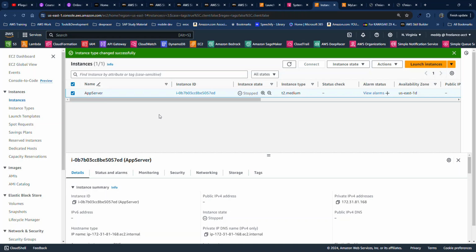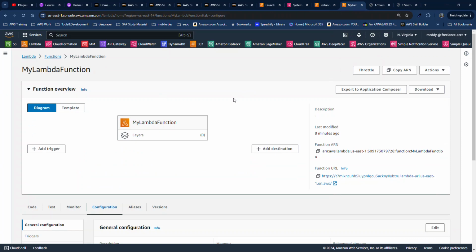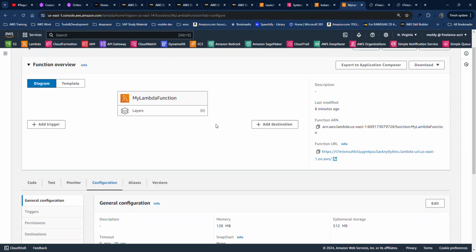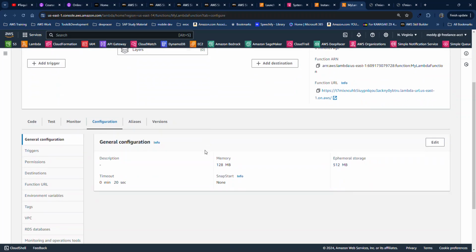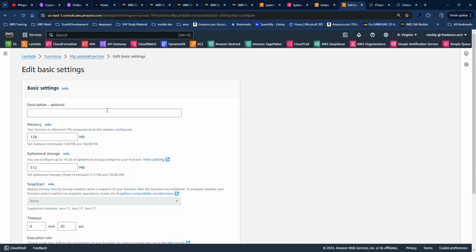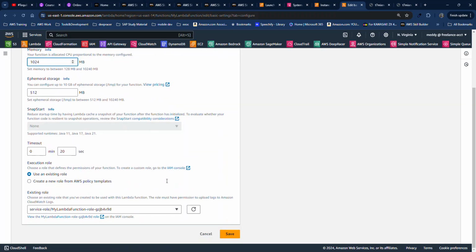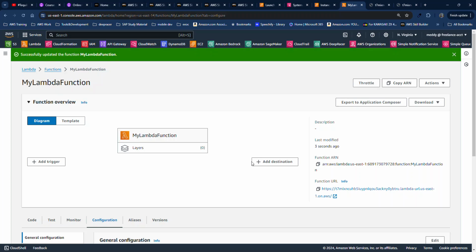Now we can also achieve vertical scaling with our serverless services. Let's head over to a Lambda function that I have created. And when I want to scale this Lambda function vertically, we can do that by increasing the memory for our Lambda function. So you just click on Configurations, General Configurations, and click on this Edit button here. Currently, the memory is set to 128 megabytes. We can change that to 1024. Hit Save. And now we have scaled our Lambda function vertically.